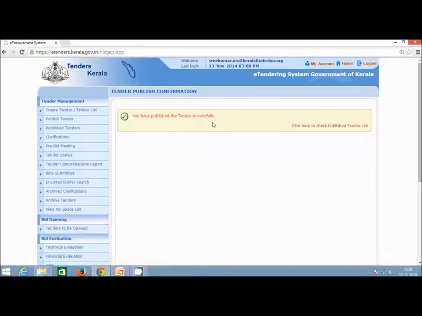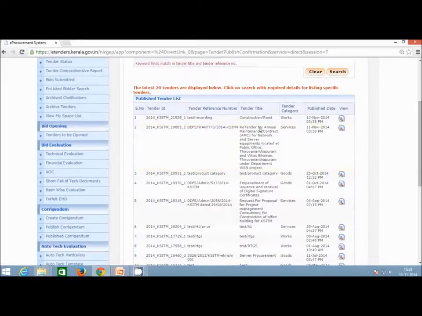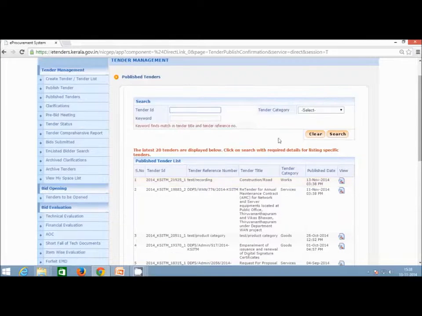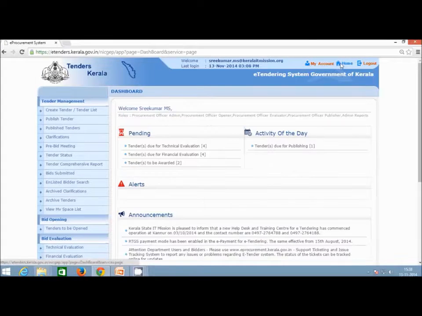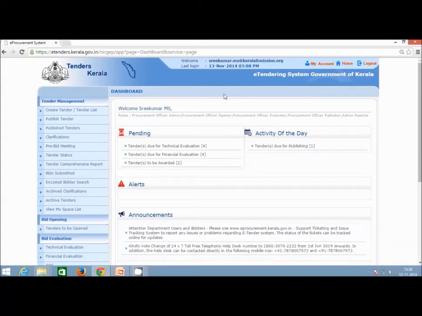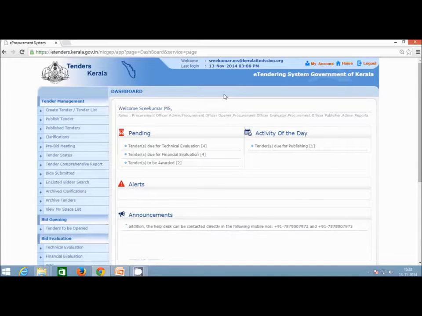The published tender will be listed in the Published Tender list. This list can be viewed by clicking on the Publish Tenders button. That is all about the process of tender creation and publishing an e-tender through the e-Procurement website. Thank you for listening to this video tutorial.